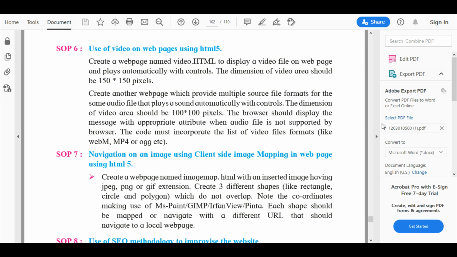Today we are going to be discussing SOP 6 of IT 12th grade science, chapter 1 Advanced Web Designing.